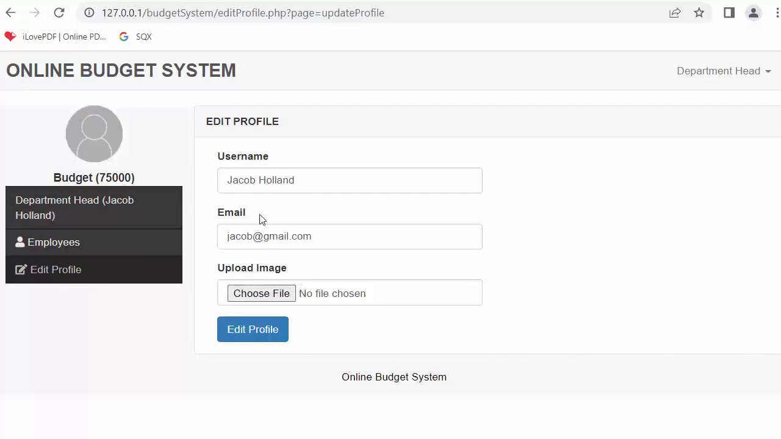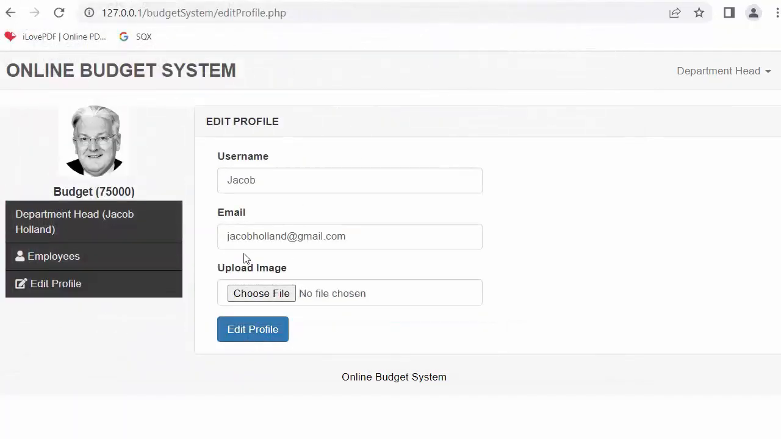Now you can see all the information related to the logged in user, who is the department head, started showing inside these text boxes, the name of the user and their email ID. If I want to update their details, like I don't want this surname, I will add Holland with the email ID, and I will select the profile image. Now when I click on edit profile, you can see the data gets updated, and the profile image also started showing on the left sidebar.